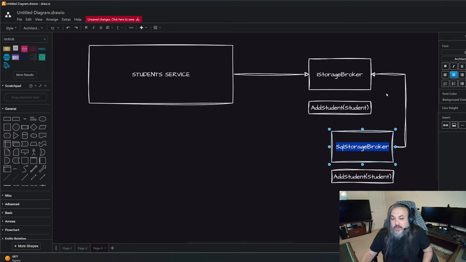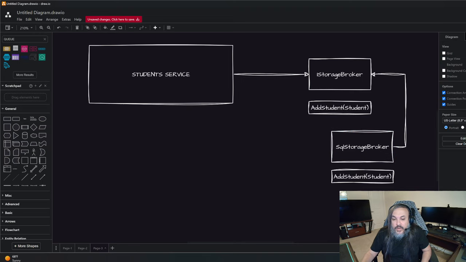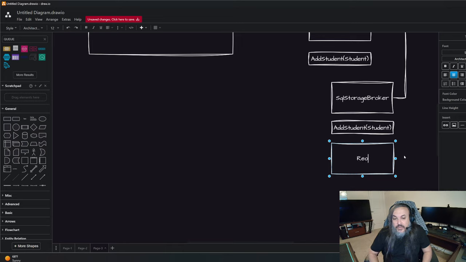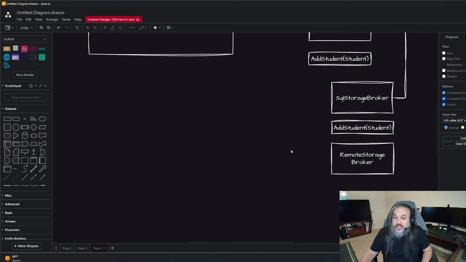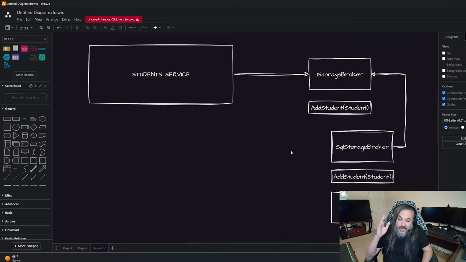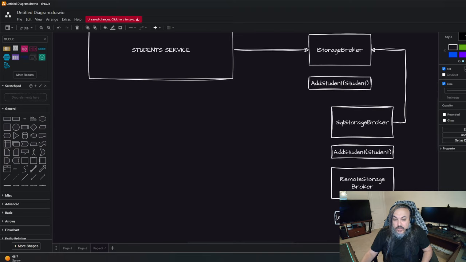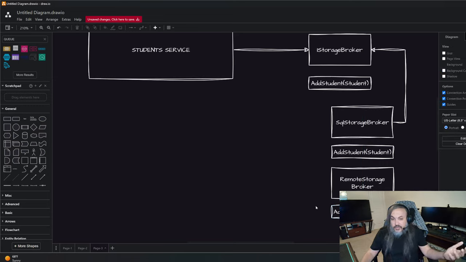But what if, just out of curiosity, you're integrating with a database client and it's all RESTful, so you ended up with something like this, a RemoteStorageBroker, and this remote storage broker doesn't give you the direct access that you expect with a synchronous operation. You only make an API call. So you try to implement this AddStudent. It says, oh, sorry, this is an asynchronous operation. You have to await this API call.